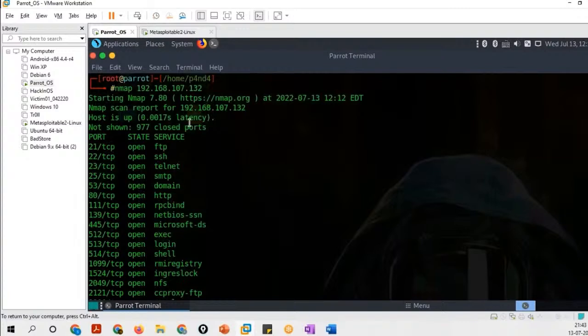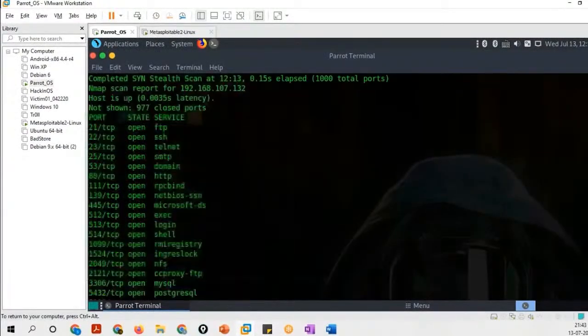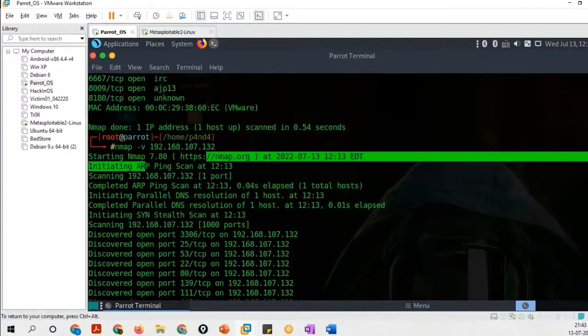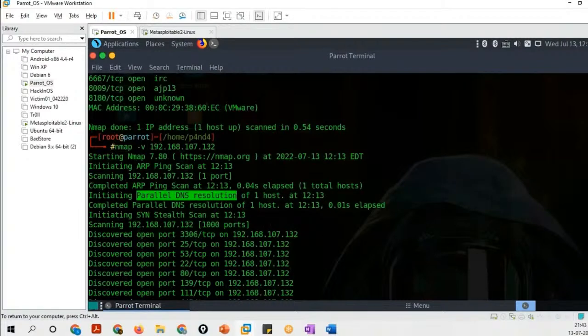Now see, it tells you that okay, our ping scan is performed, parallel DNS resolution is being performed, right? It initiated with which scan? Stealth scan, right? Did I just show you that in the PPT? That Nmap by default does a stealth scan, right? And how many ports did it scan for? It scanned for 1,000 ports, correct? 1,000 well-known ports. Always remember that, 1,000 well-known ports.